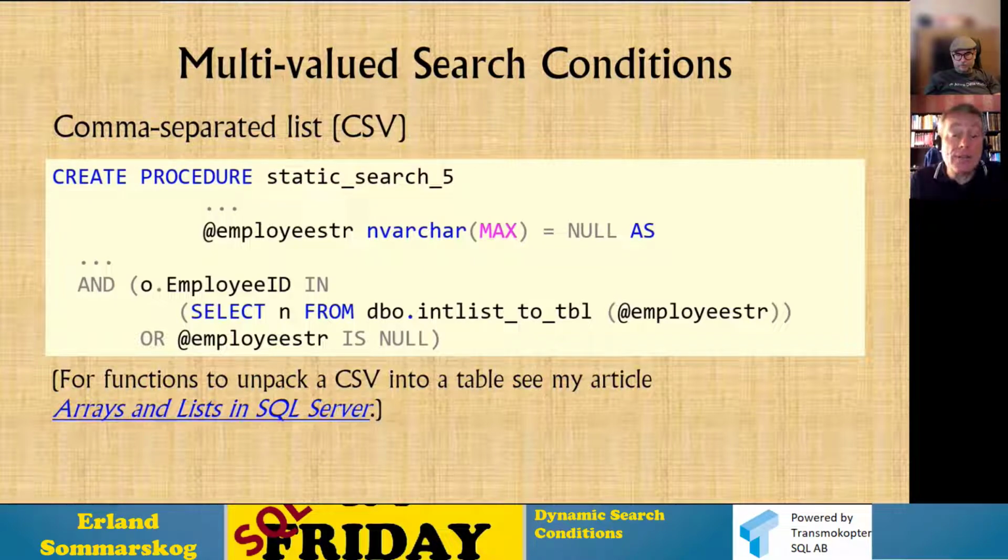If you have never seen any of these before, I have an article on my website, a fairly short one, called Arrays and Lists in SQL Server. That shows the basics of doing this, and it also points to a longer one, which has just too many methods to do this. Anyway, the whole thing is this: if this one is null, we're not going to run this query, and we have option recompile to sort this out.